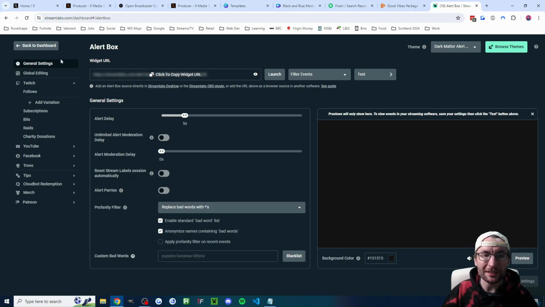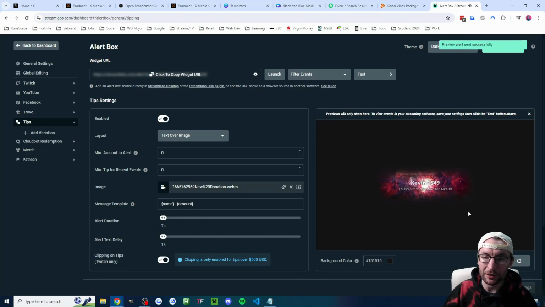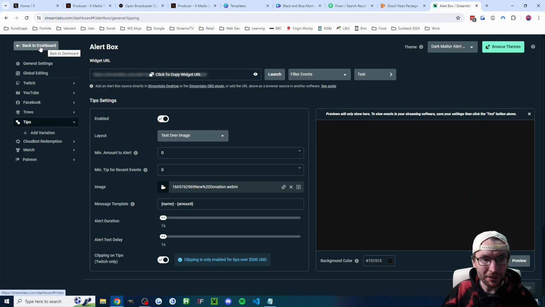Now, if you really want to customize the alerts, if we head back to this page, you can click through everything on the left to customize it. Obviously, we're talking about tips here, so the tips page is the key one you might want to customize. Then you can get a preview of what it will look like. Anyway, for now, let's focus on the donation link.